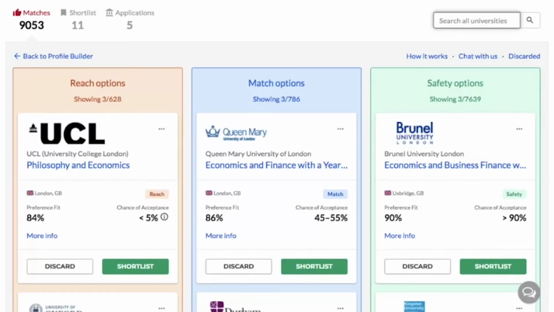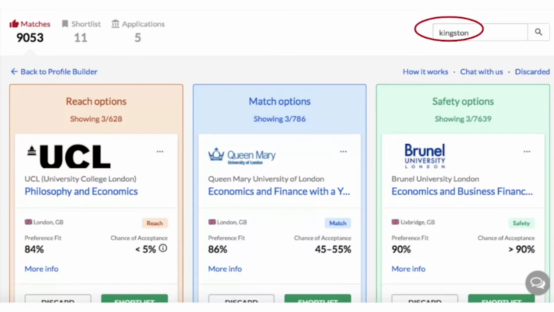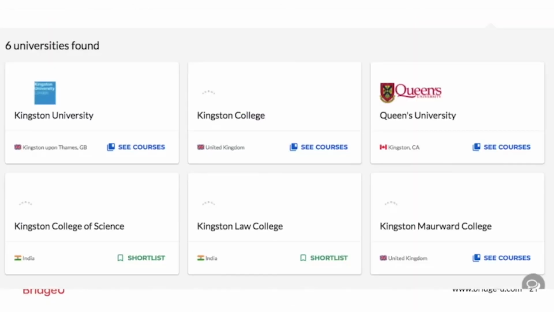Now coming back to this page again, you can also search for universities on the top right-hand corner. So if I type in Kingston, for example, 6 universities are found with that name, and you can add these to the shortlist, or you can see courses at this university.